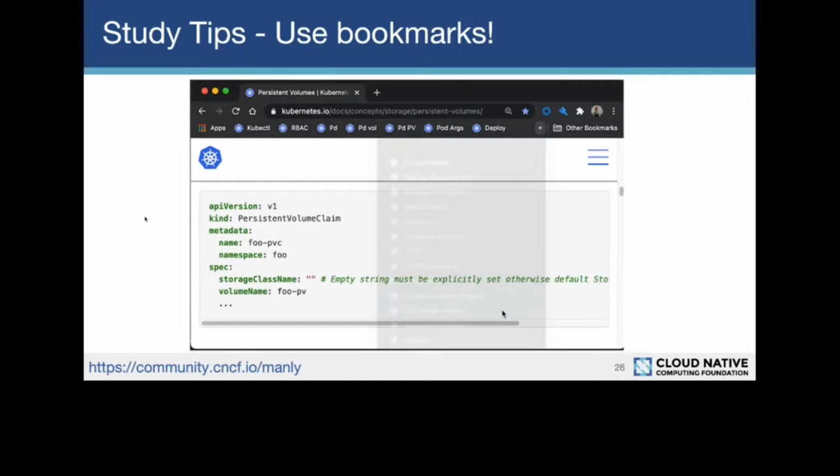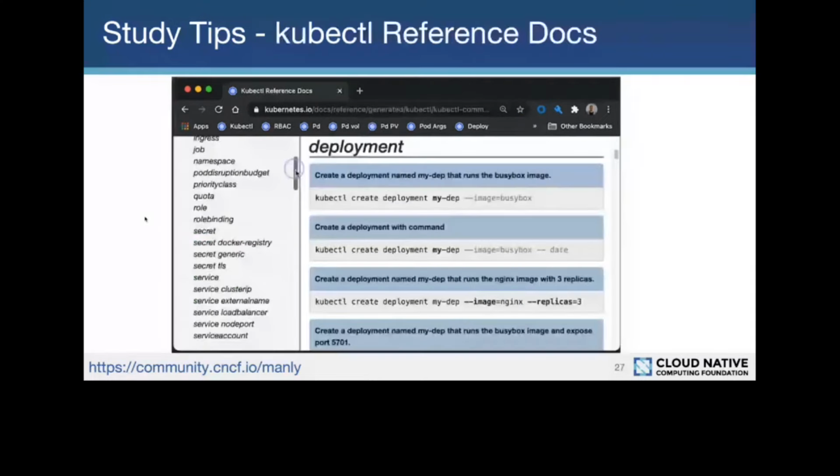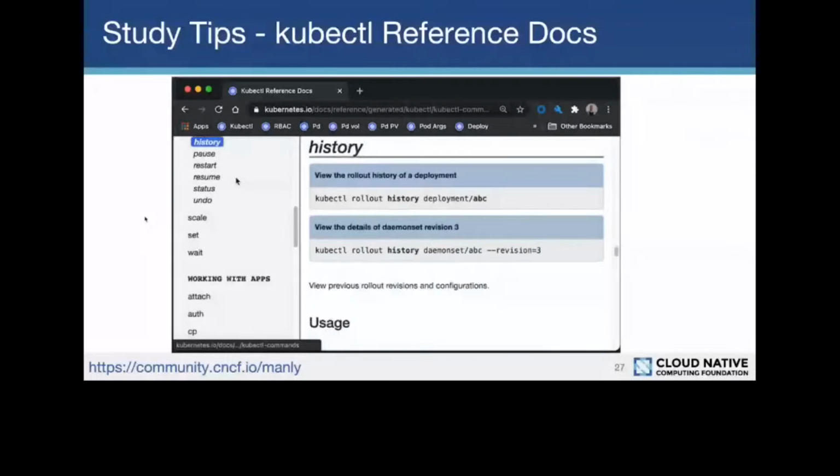Yeah, this is the Kubectl, so you can do a lot of stuff in here. They have good documentation as well. Most of you have probably seen this by now. If you haven't checked it out, there's also a Kubectl cheat sheet that's pretty good as well.